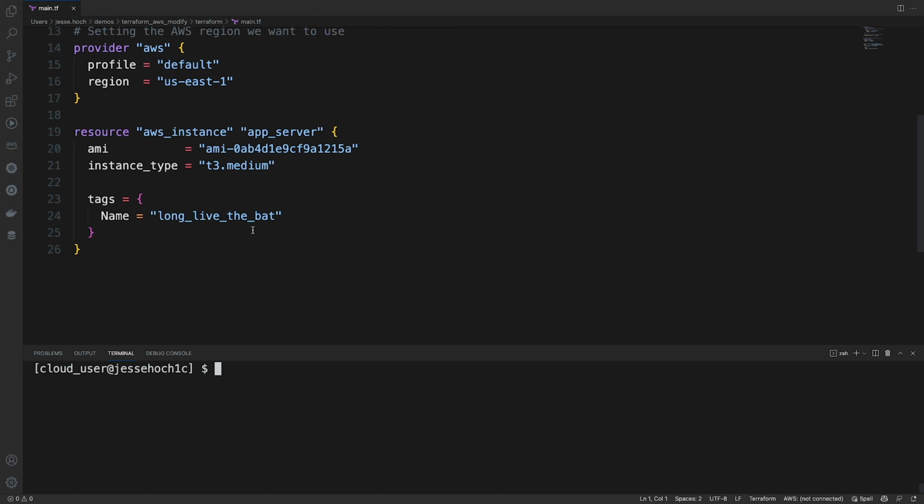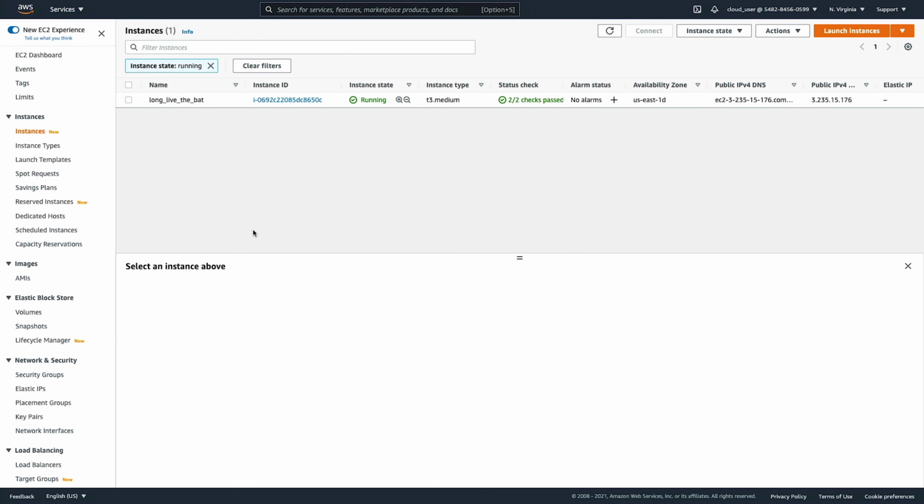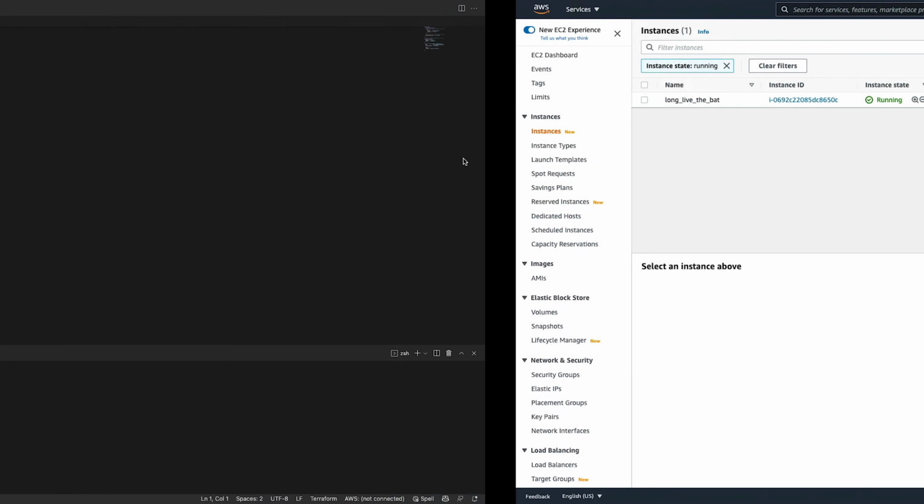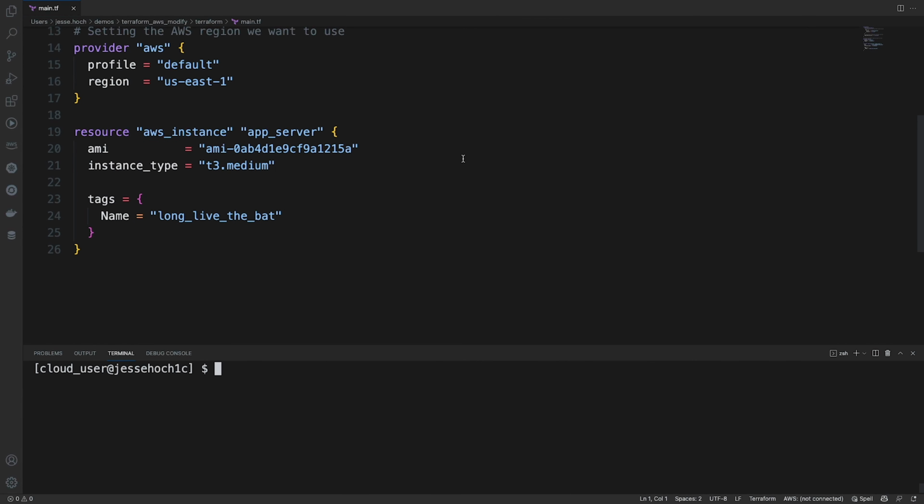Let's go over here to our AWS console. Here we're in our EC2 instance dashboard. As you can see, we have Long Live the Bat. That's our EC2 instance that we created, T3 medium. So now we'll go back over here to our code. We want to modify this and add to it.